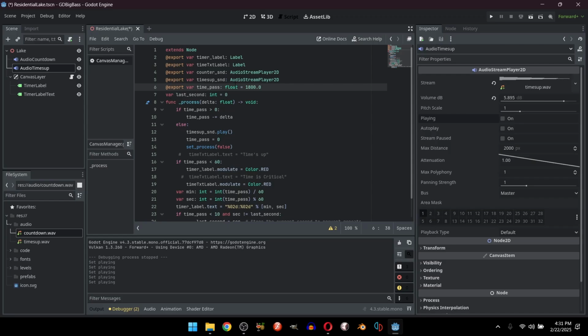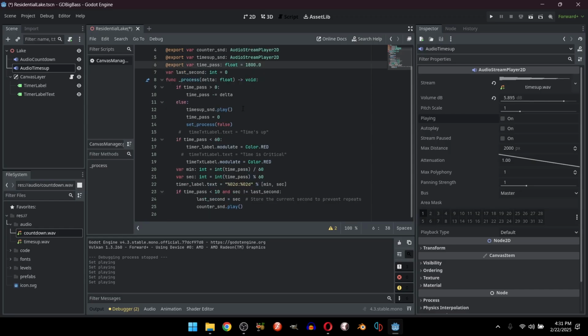So then we get our process function, delta float, minus or greater than void. If time pass is greater than 0, so we're counting down to 0, then time pass minus equals delta. So it's kind of like minus equals time. Else, that means we've hit 0, we're equal to it or below it. Else, the time's up sound plays. We set time pass to 0, and we set the process to false to stop the process. That way this sound only plays once, and all this stuff doesn't keep happening every frame after we hit 0.